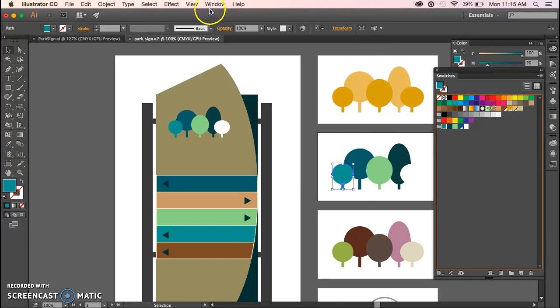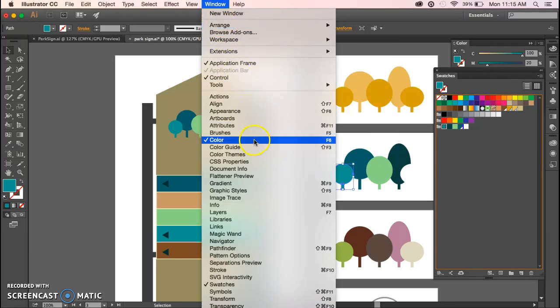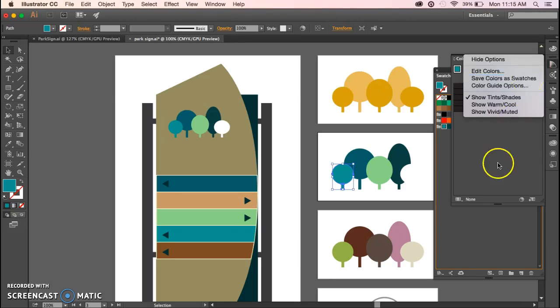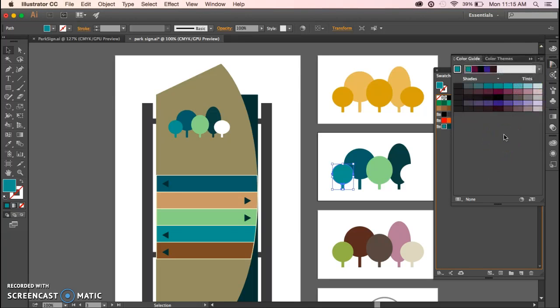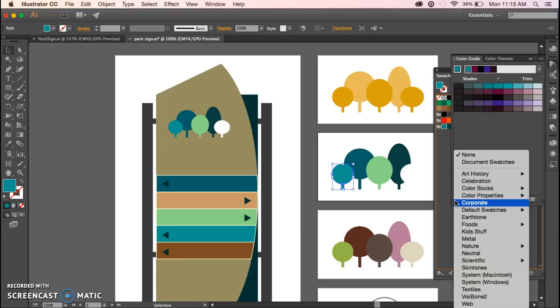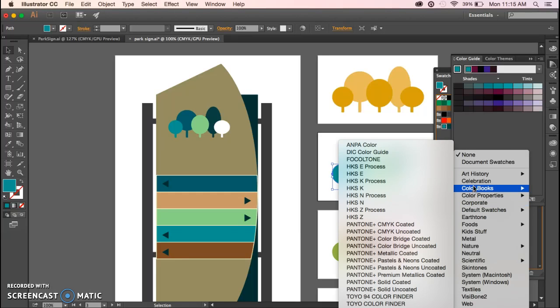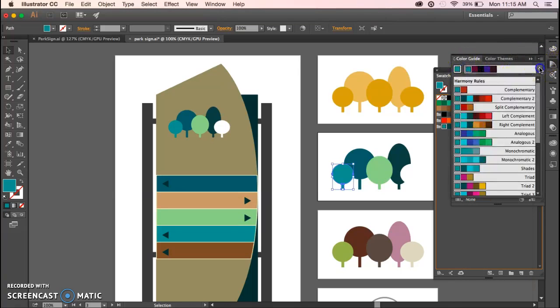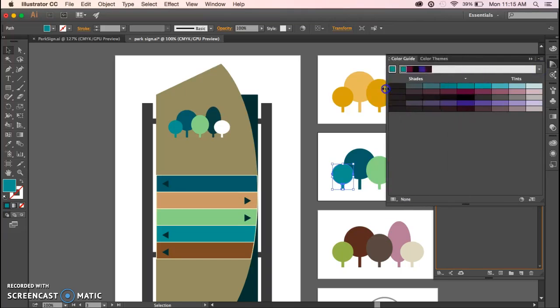Then we want to go to our color guide, Window, Color Guide. So we're going to have to open Window, Color Guide. Okay, and then we're going to go to the drop-down menu. It's a little out of order. See, here we go. Takes me a couple times too.